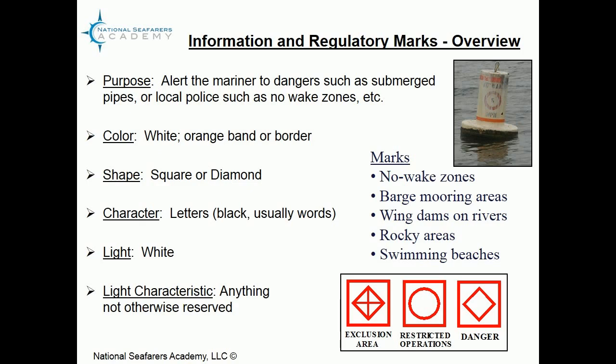They are white buoys with an orange band or border. They are square or diamond-shaped. The letter characters are black and usually words. They may have a white light of any characteristics not otherwise reserved. White lights have no lateral significance.